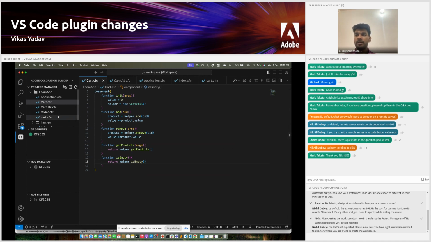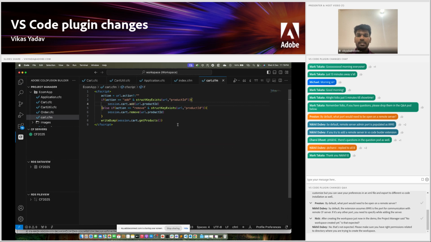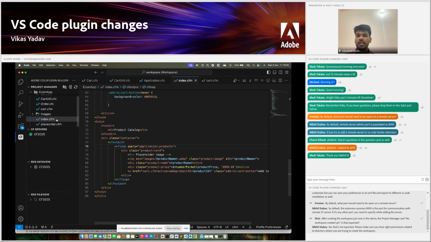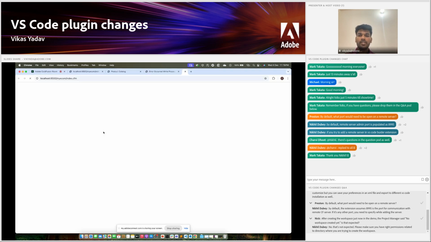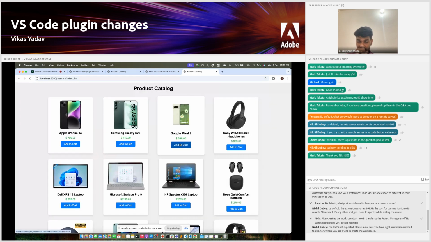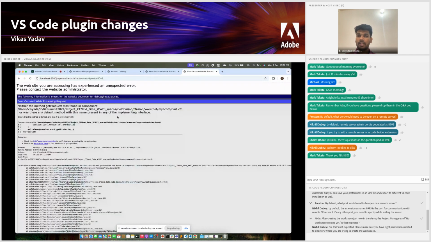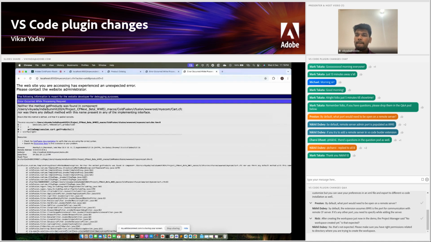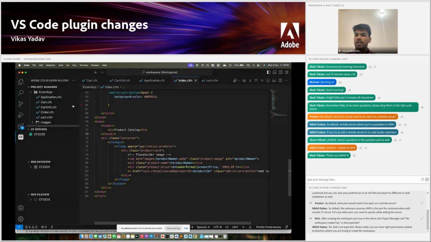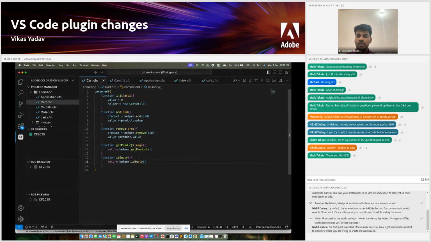I have my cart.cfm. So let's see if we are able to see the cart. We have index.cfm, just run as a ColdFusion application. So we have these products that are available as a part of a product catalog. I'll click here. It says getProduct was not found. It says cart.cfc getProduct was not found.